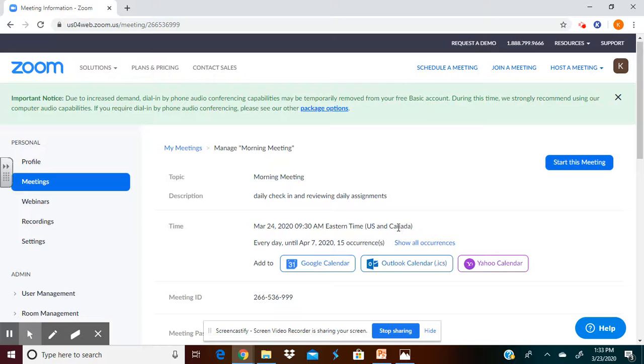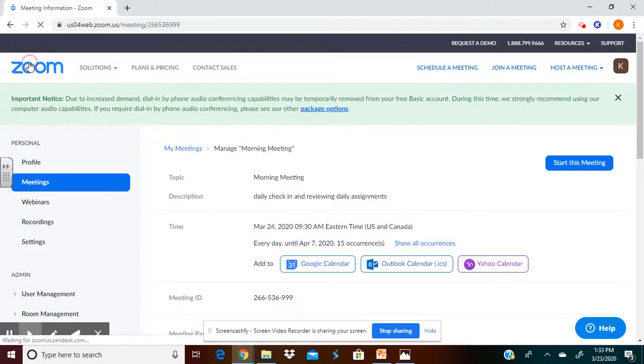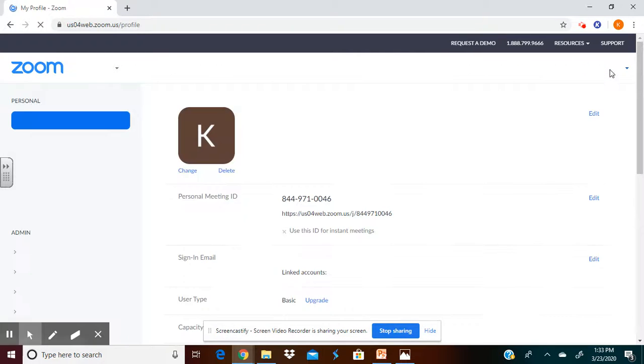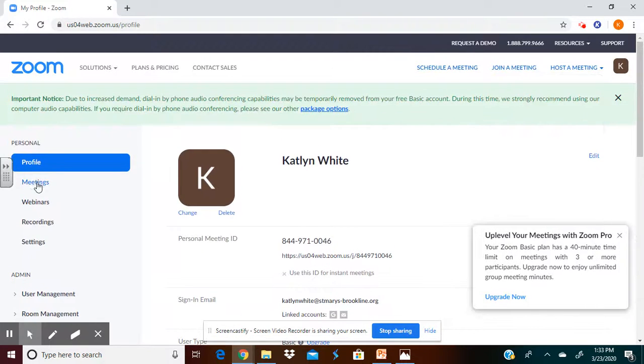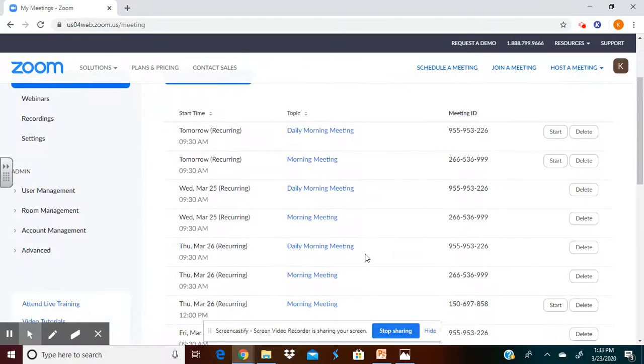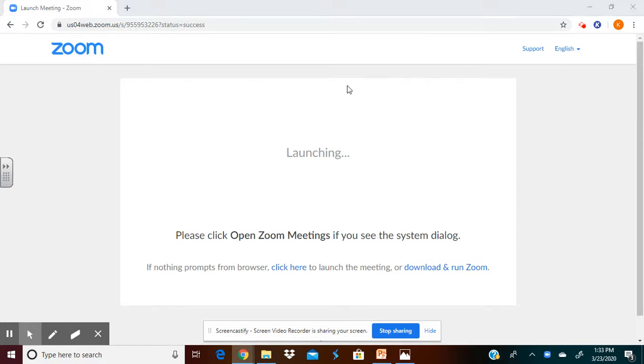Once you're ready to actually do your meeting, so we set this up for tomorrow. Once tomorrow comes around and you log into your Zoom, you would go to My Account. Then you would click on Meetings, and you'll see all of the meetings that you've set up. Once you're ready, then you can click this Start button to start your meeting. Then you're going to open it in Zoom.